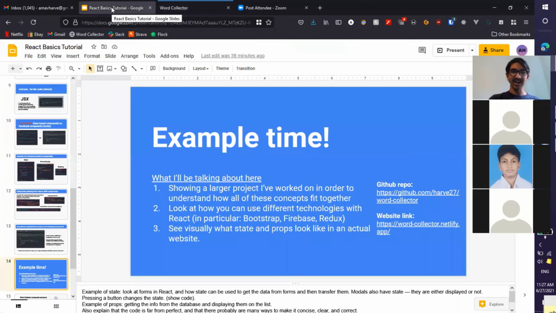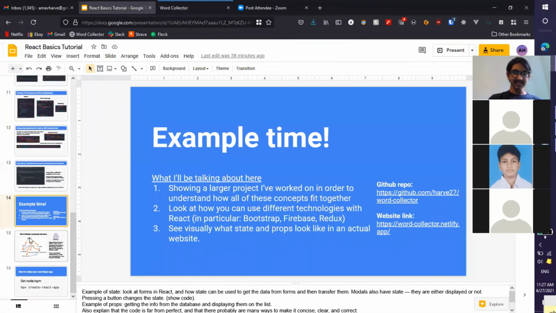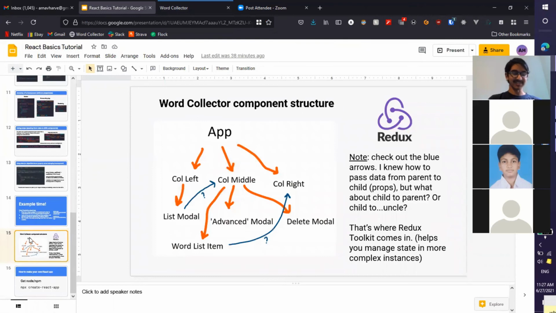And now I want to show how all of the components fit together. As you can see here, there's a lot of complex stuff. I'm not going to get to all of it, unfortunately, but here's how the component structure works.